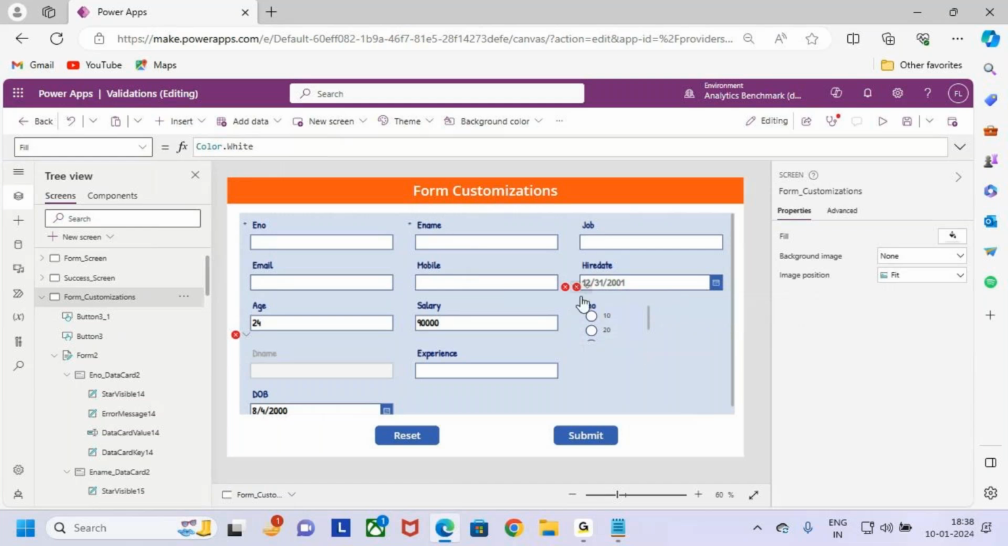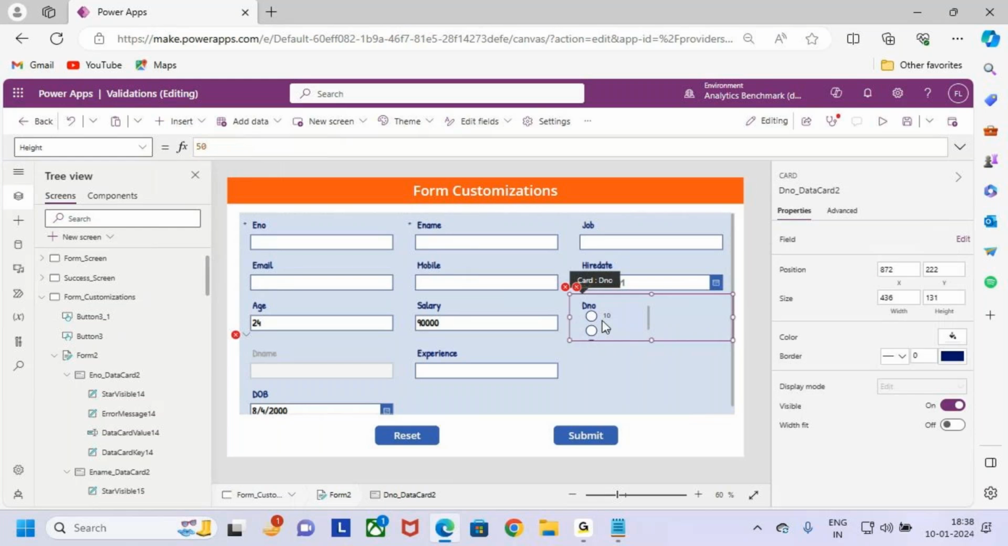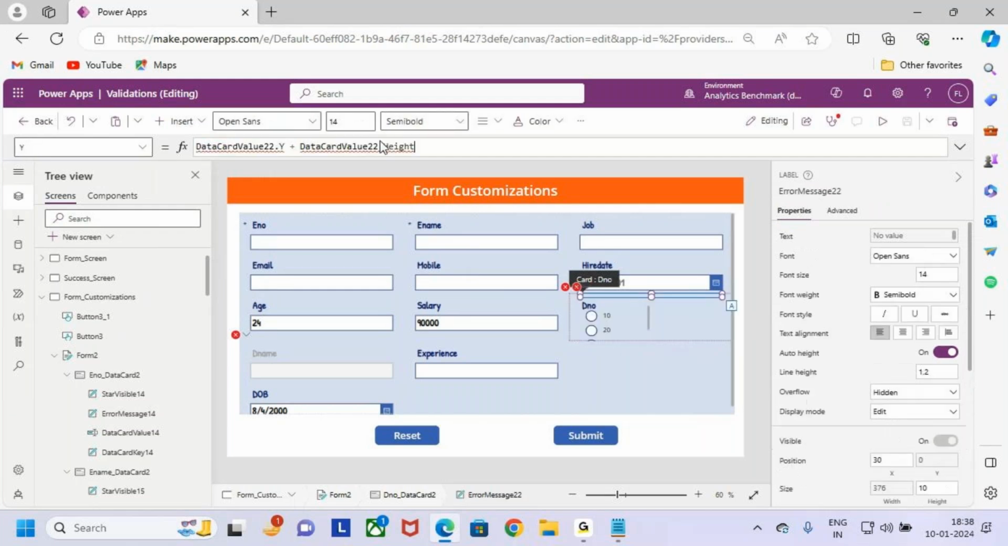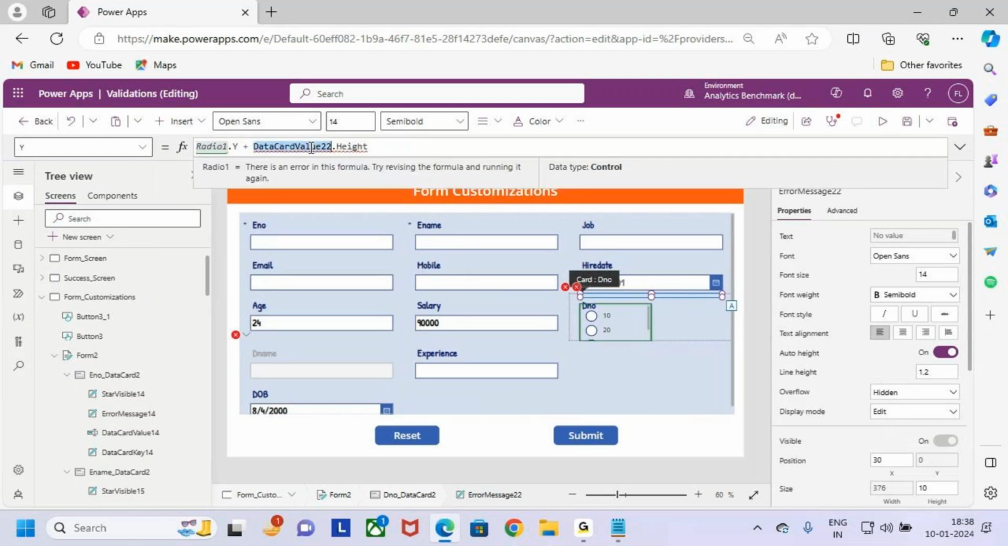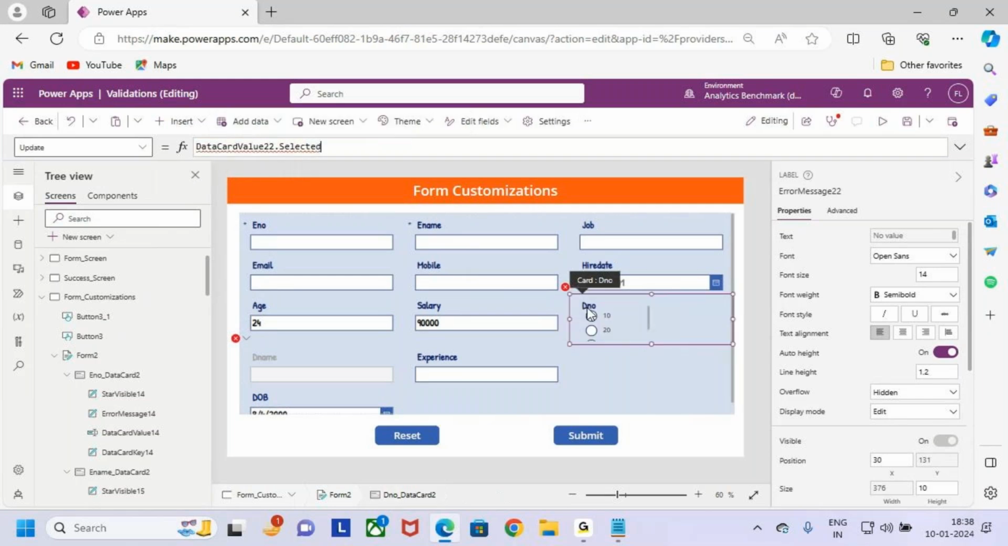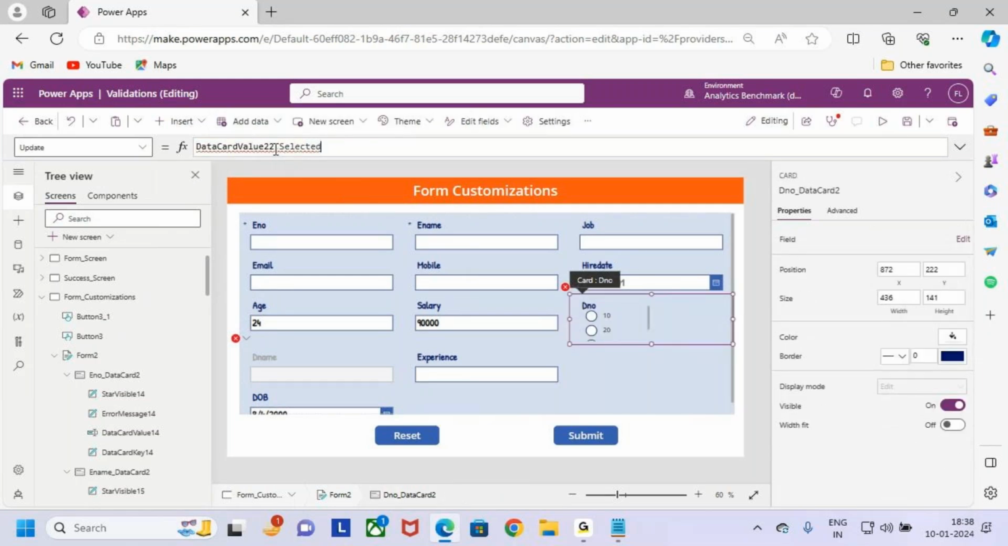Now, how to overcome this: select the radio button control, and copy the name of the radio button control. Now go to the first error message, and see, by default it is pointing to the drop down. So rename it to the radio control name. Next, go to the other error message. Here also it is pointing to the drop down. Just copy and paste the radio button control name.